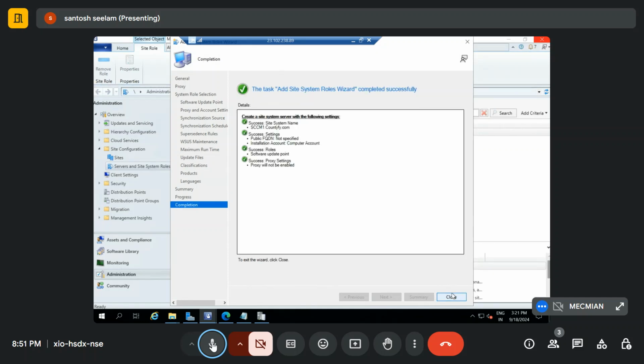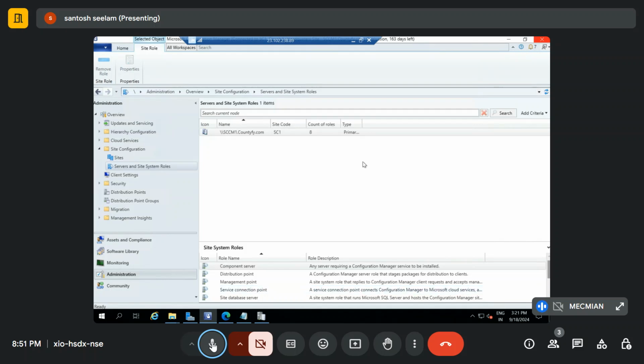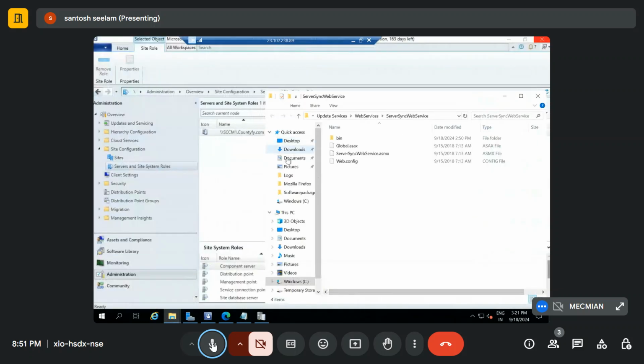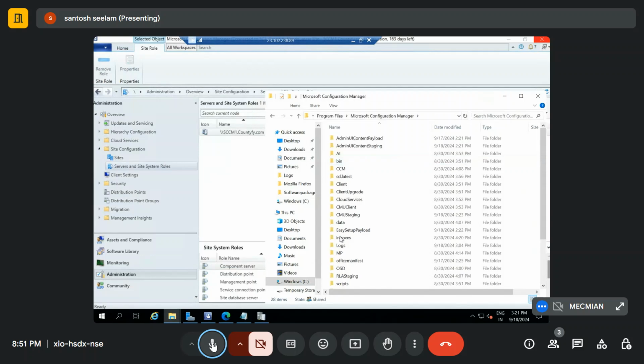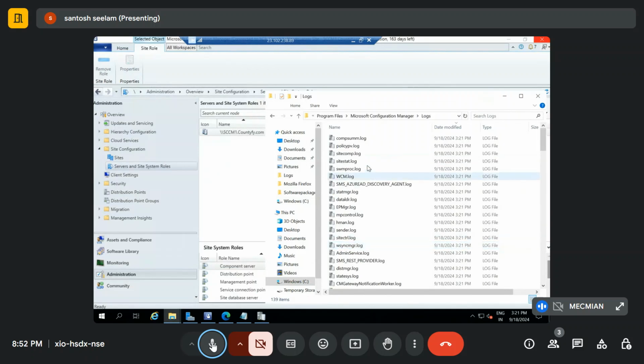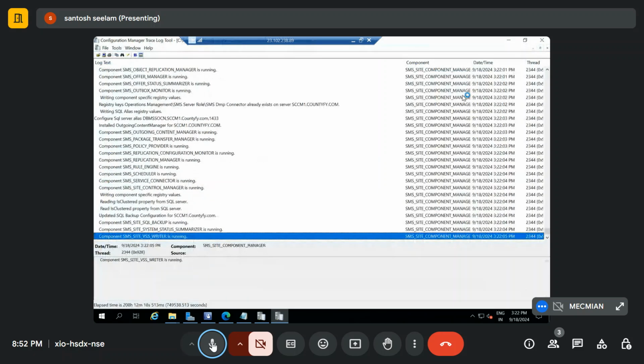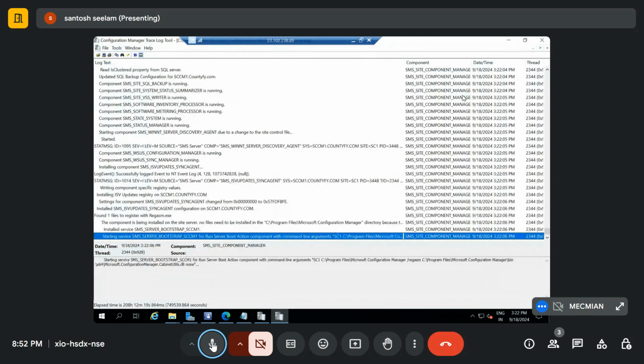Close. So we have set up the service connection point. Now as we have set up a role, there are a few logs which we can check. There is site comp. If you go to program files, for example, if this role is not set up or it is not working, it might be failing. To check if it is installed properly or not, we can check the site comp log. It's not for WSUS, it's for the software update point.